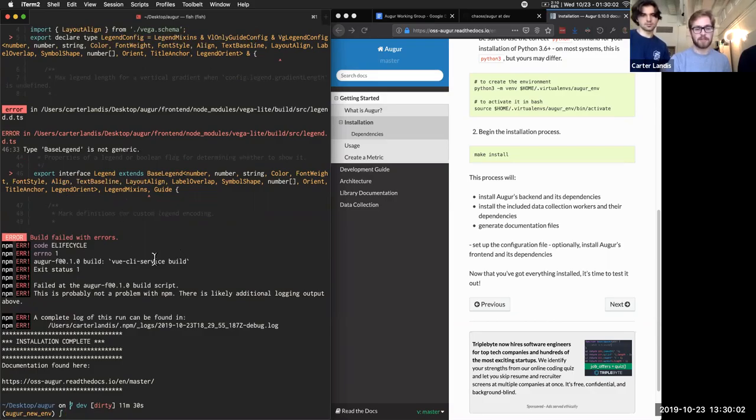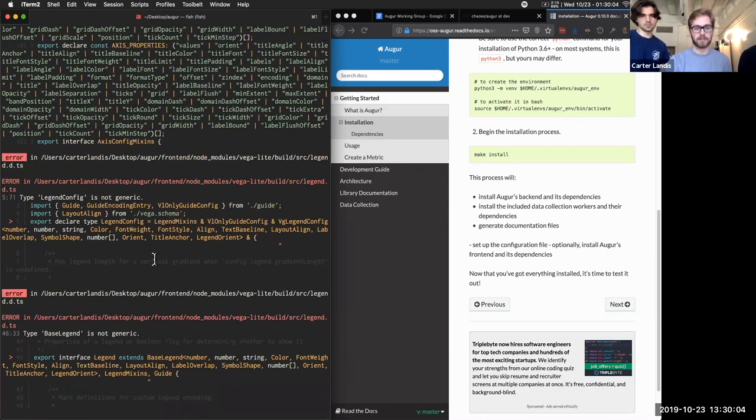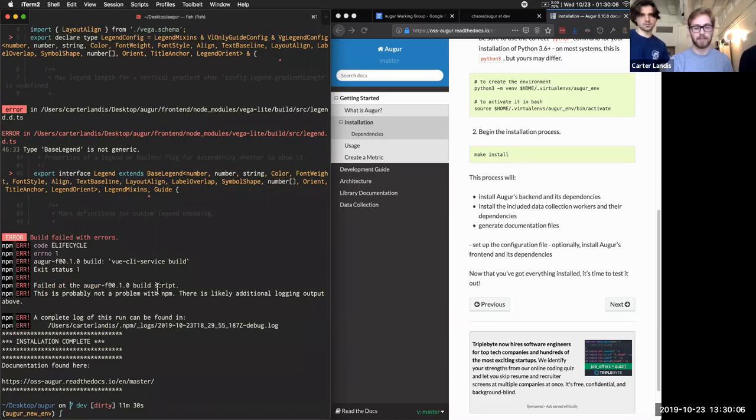So build failed with errors. Yeah, it failed with errors because it always fails with errors. I don't think these actually mean anything, do they? No, we're not sure. It just happens. And if you'll notice, these are all in a library. They're not our code. There's something wrong in the Vega Lite library. We don't know how to fix that. We're working on suppressing these errors so it doesn't look like something's wrong with Augur.